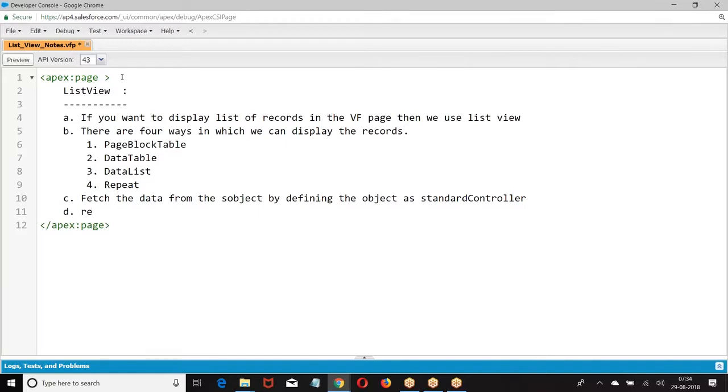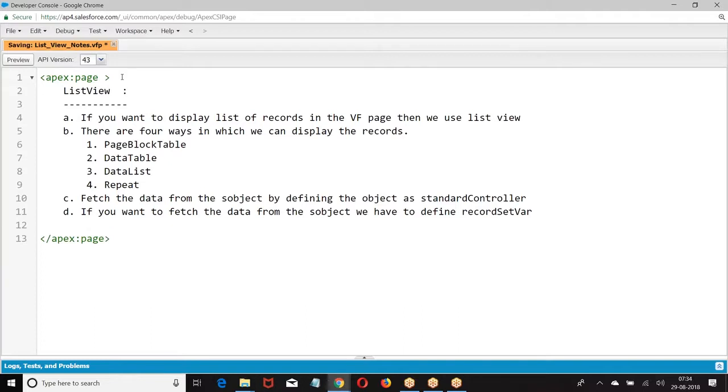So, record set var. If you want to fetch the data from an object, we have to define record set var. What is this record set var?